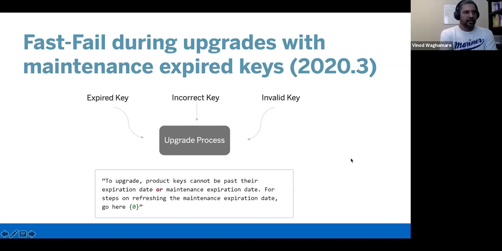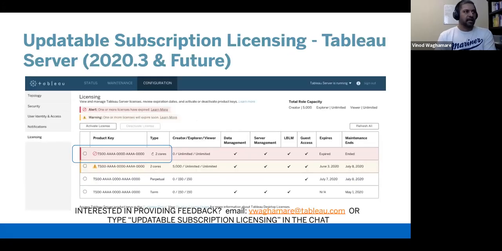The next feature I'd like to highlight is a small feature during upgrades. In case you're using an expired, incorrect, or invalid key, currently the upgrade proceeds all the way until the end, and then it becomes a hard stop. So what we have done is made this check earlier. We made a pre-flight check and a message right away if the key is not current on maintenance. So this saves some time for the server admins.